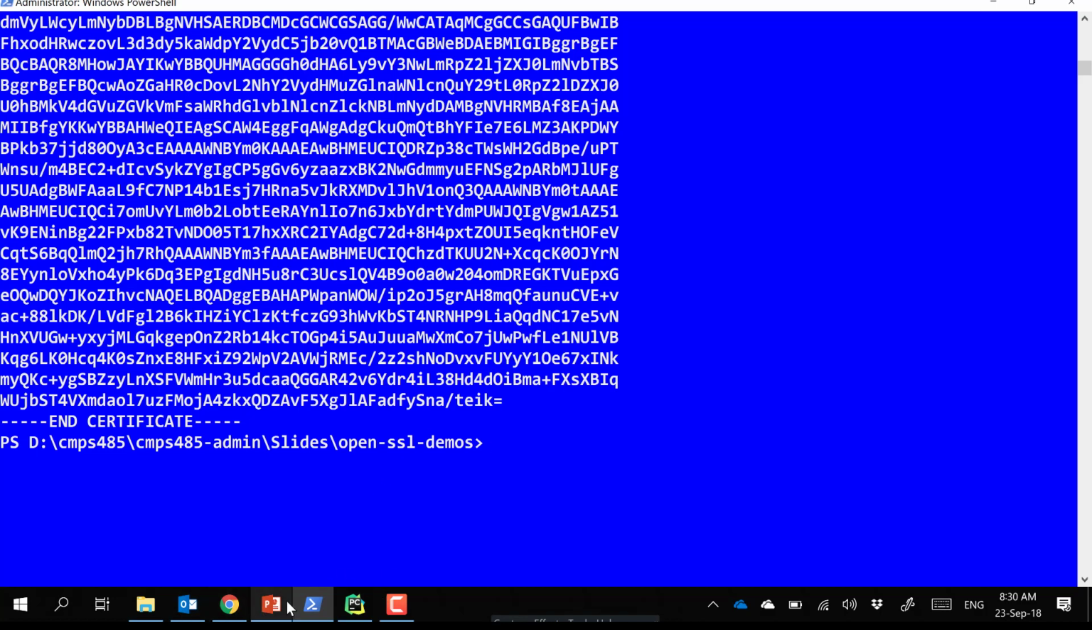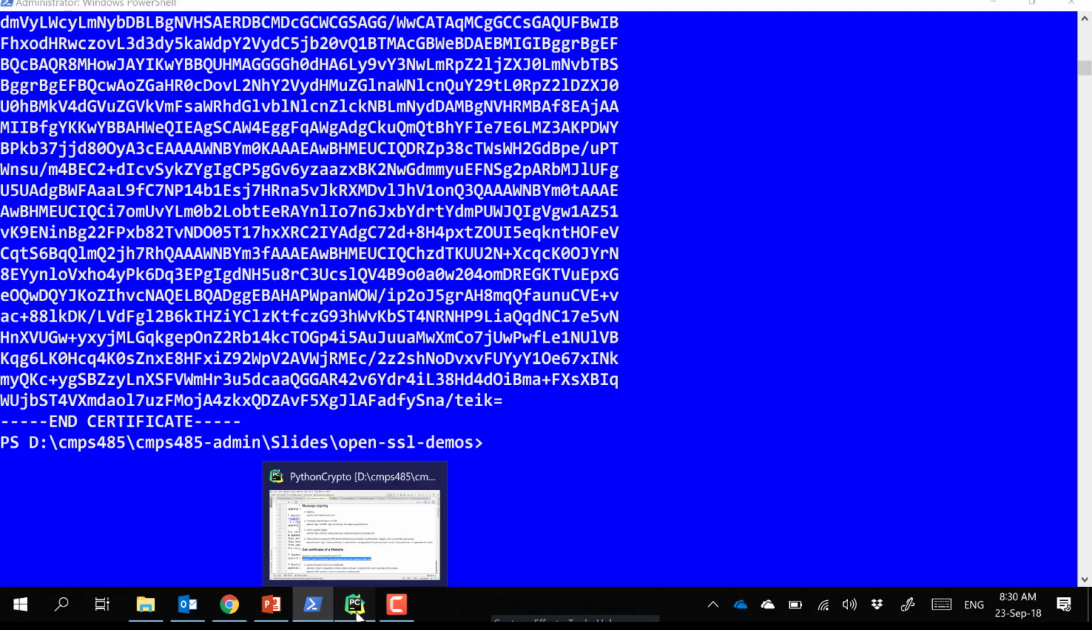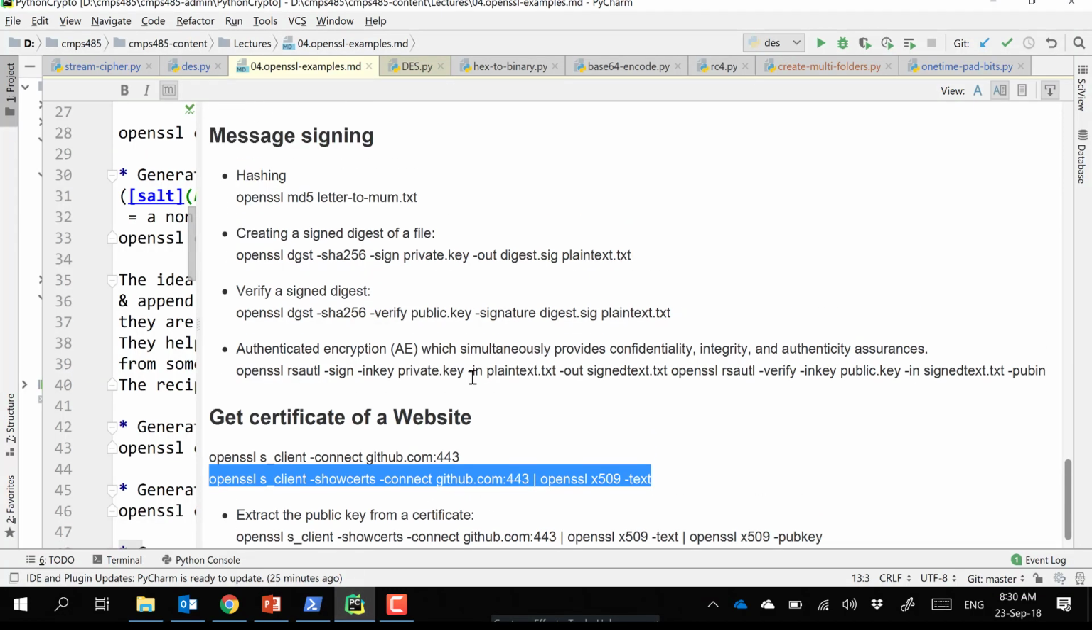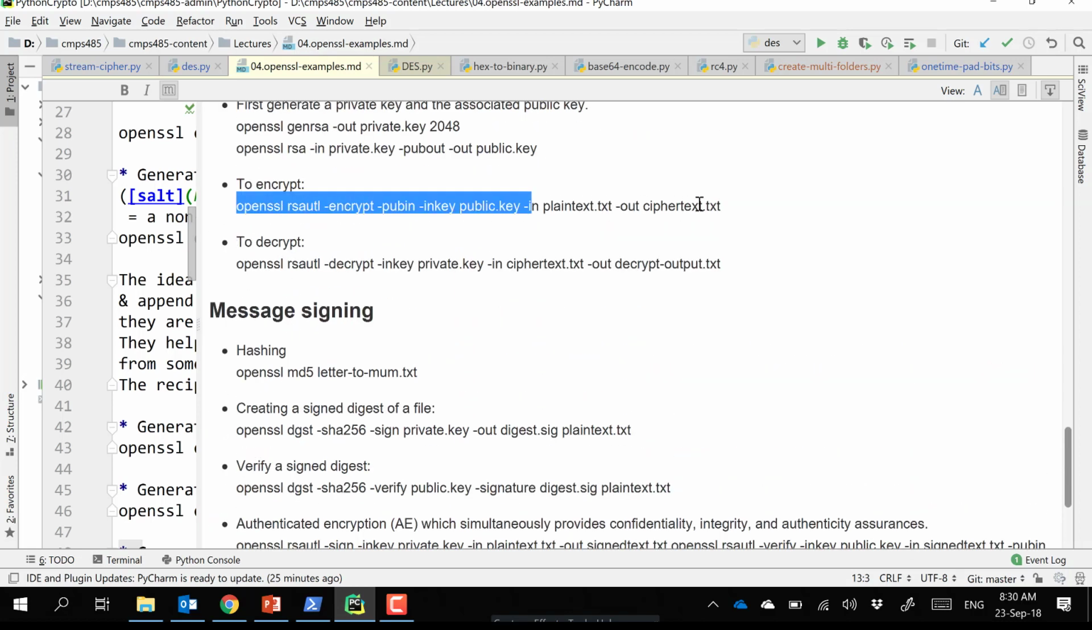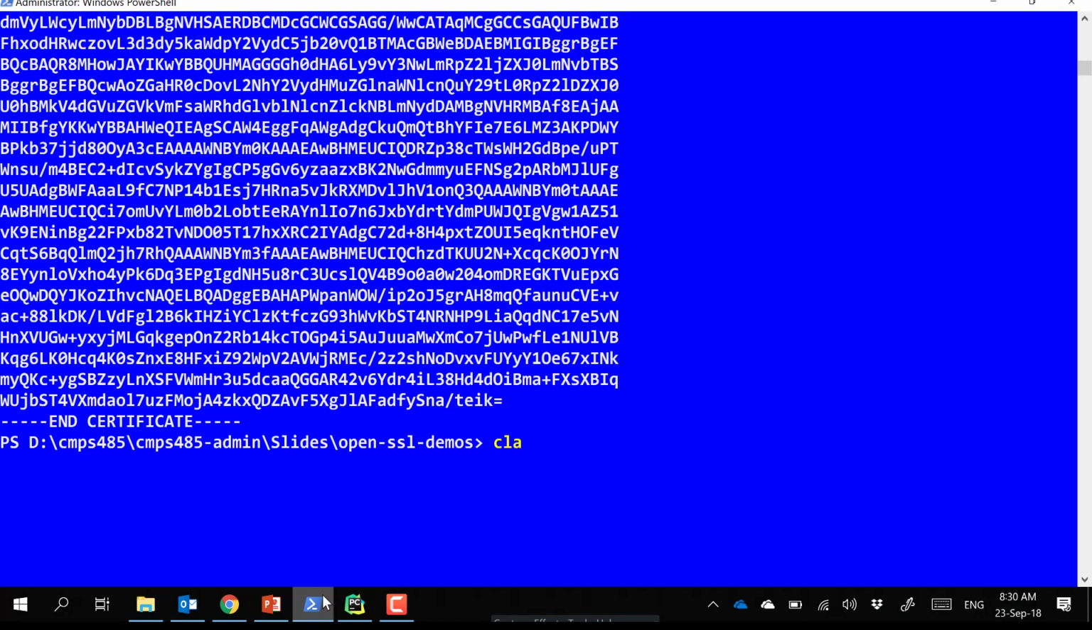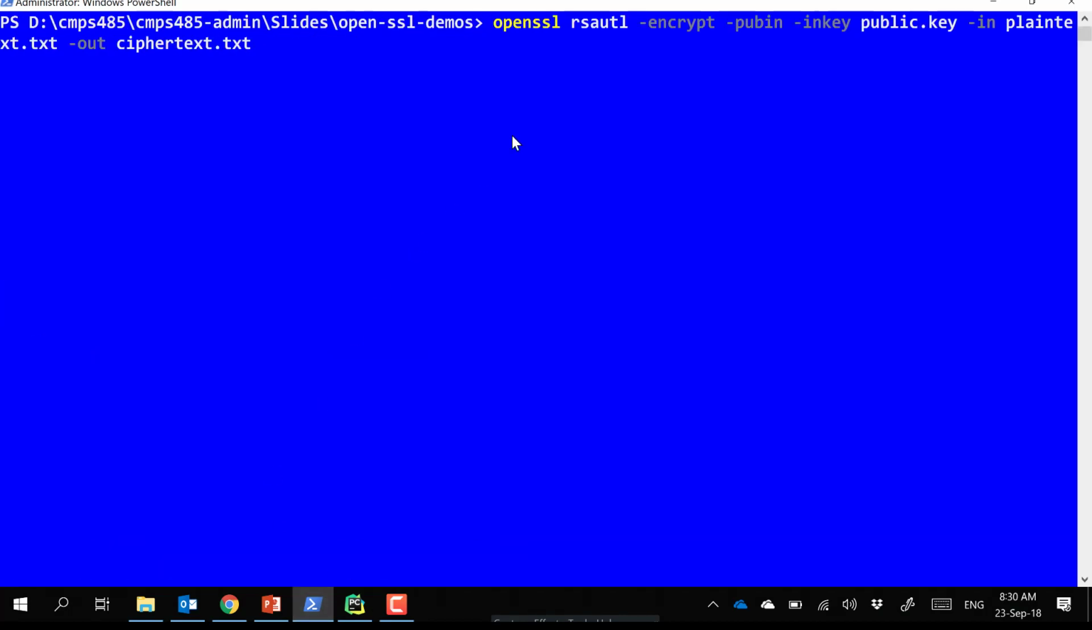Then what I can do once I have the public key and the private key, let's say I want to send something secure, all I need to do is this. This is how I encrypt. So I'm saying here, use RSA, which is an asymmetric cipher algorithm, and go ahead and encrypt for me using the public key, encrypt this plain text and write it into this ciphertext file. So it goes ahead and generates the ciphertext. Here is my ciphertext.